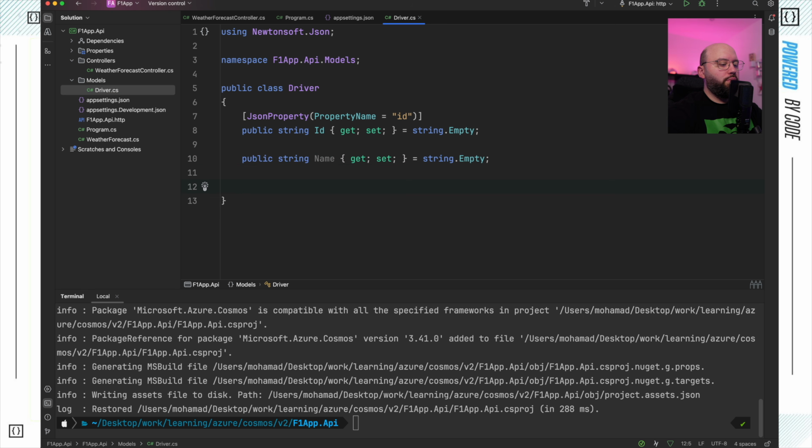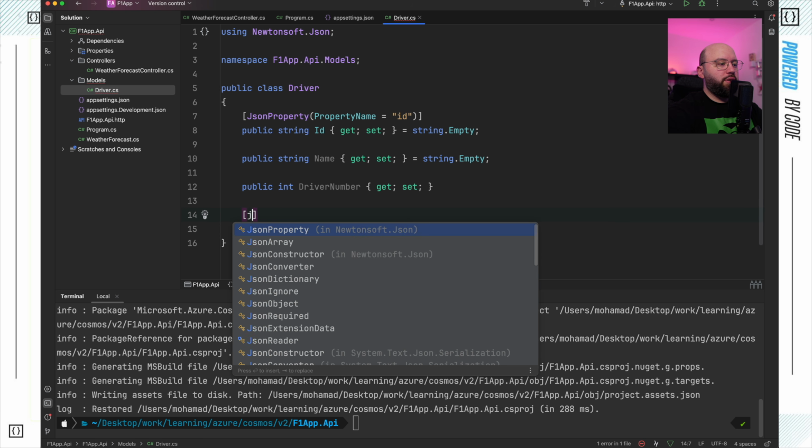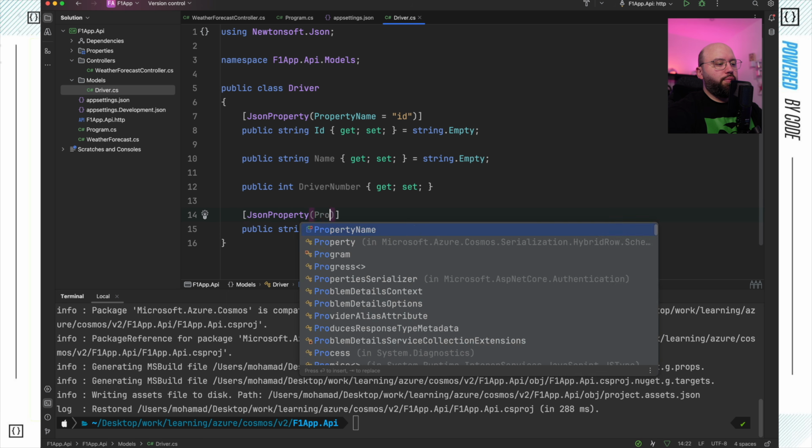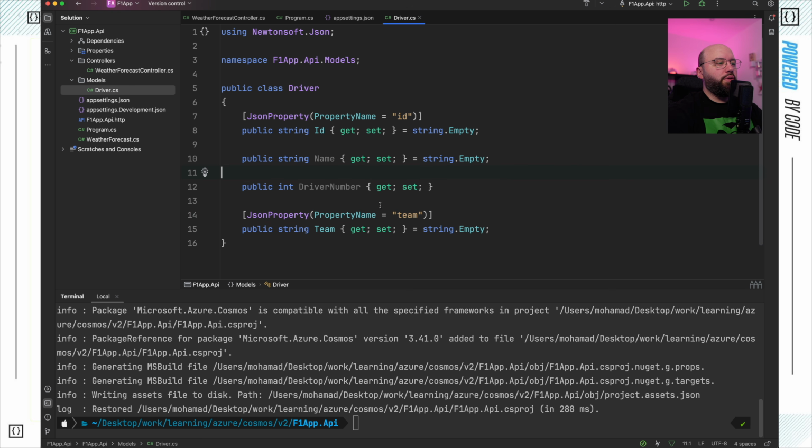And I'm going to need two more things. This is going to be an integer, which is going to be my driver number. And lastly, I'm going to have my partition key, which is going to be the team. So property string Team as well equals string.Empty, and I'm going to specify also my JsonProperty name equal team. Perfect. So now that I have this, this is going to be my Cosmos representation of my tables. So I'm going to be utilizing this in order to do all of my CRUD operations within Cosmos.